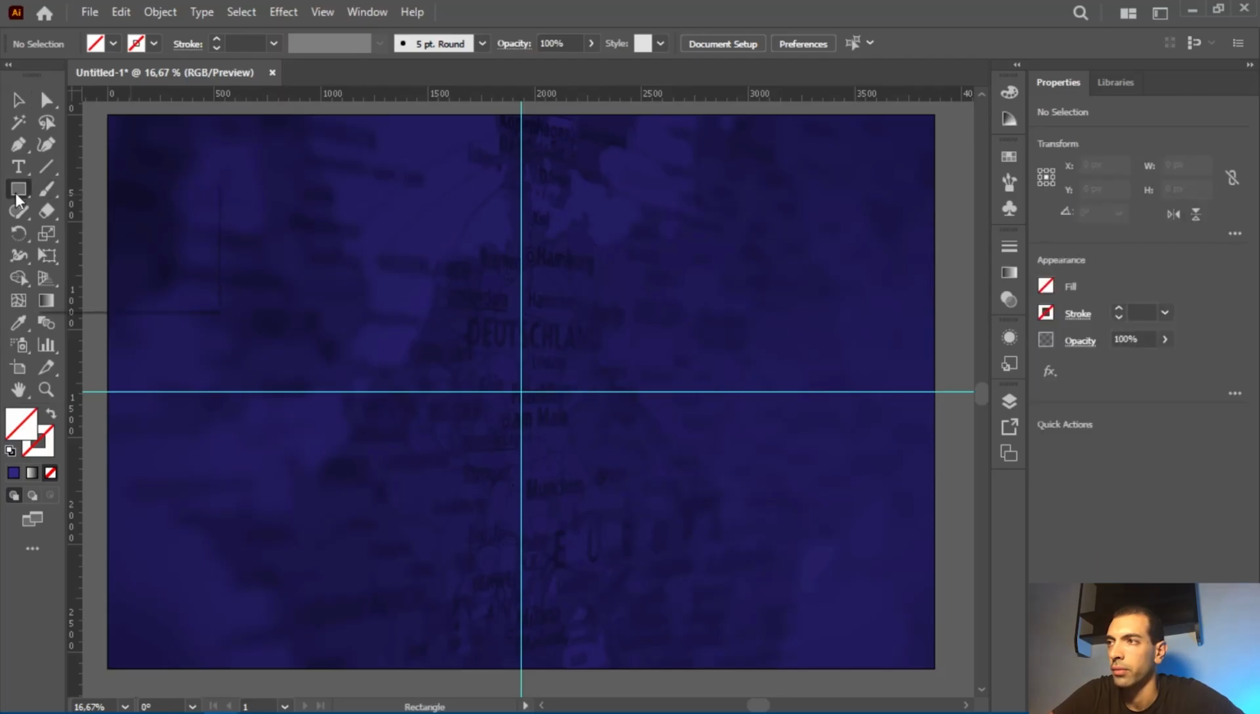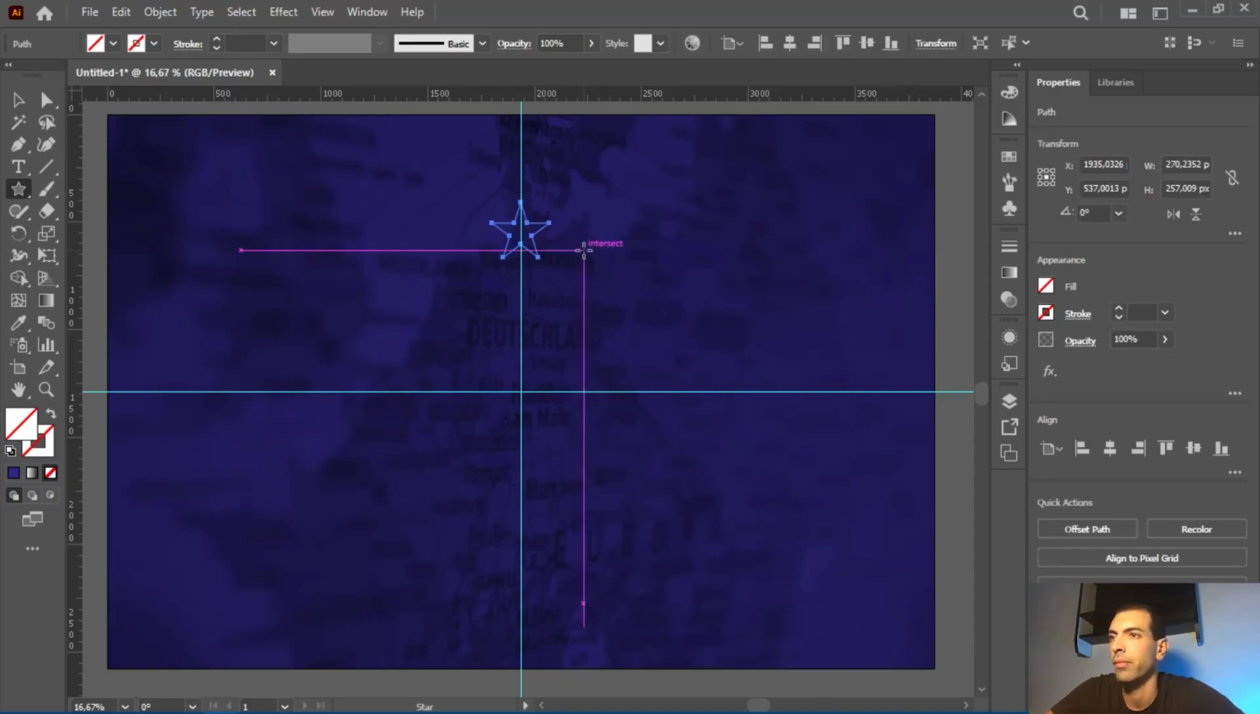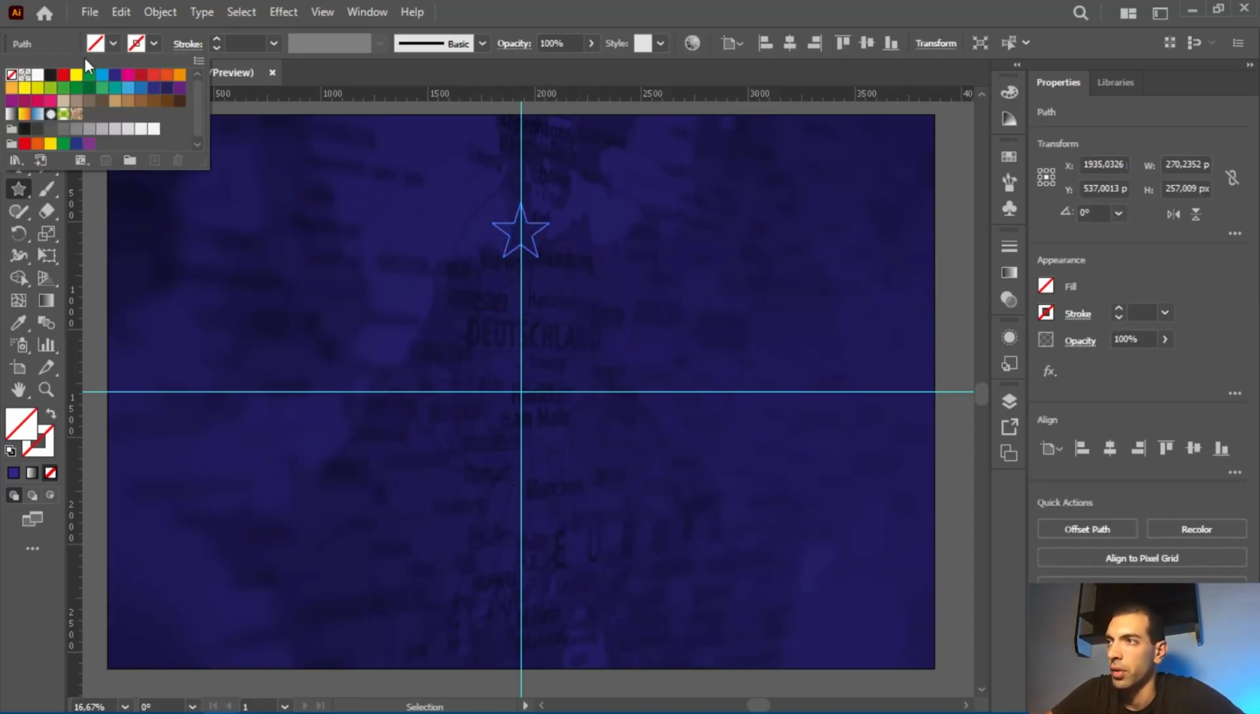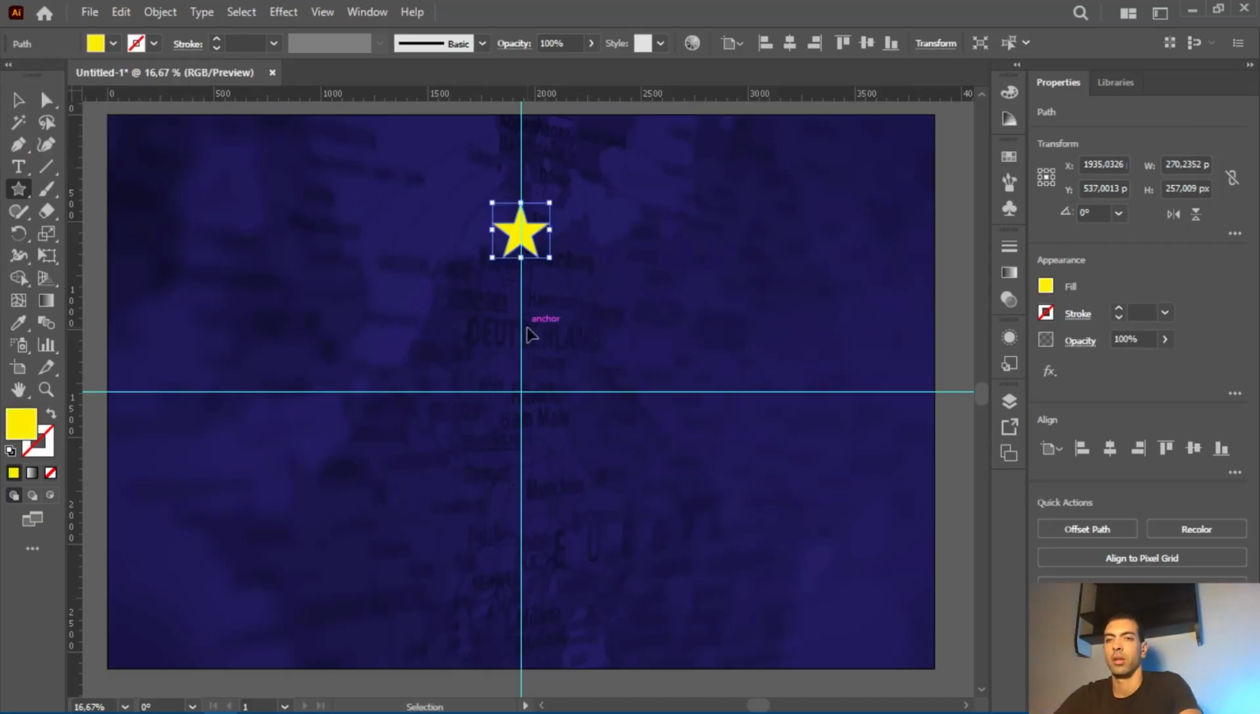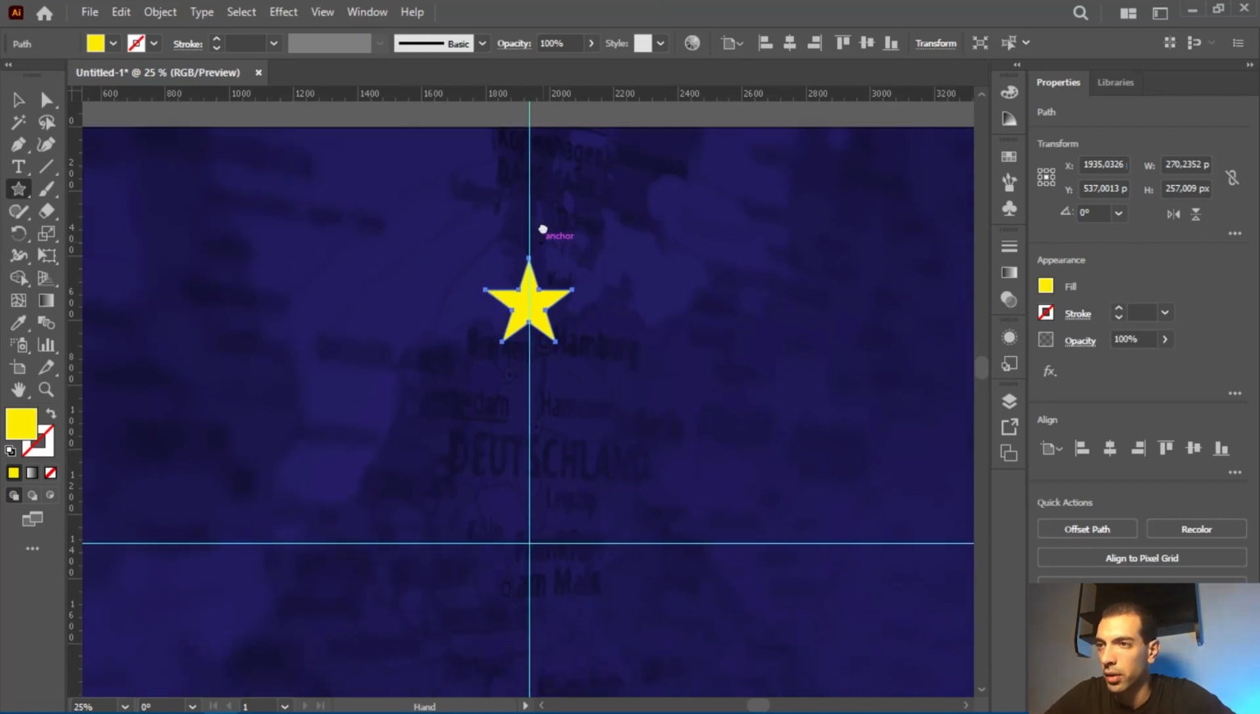Now I can select the star tool. I'm gonna place the cursor right here, press Shift and Alt, and I'm gonna create a star like this. I'm gonna choose the color yellow. I'm gonna zoom a little bit.